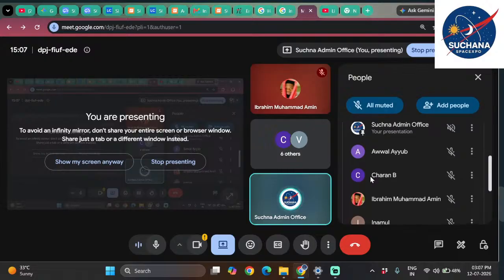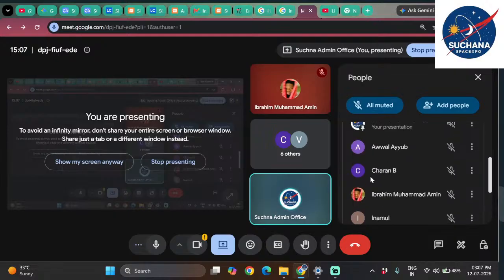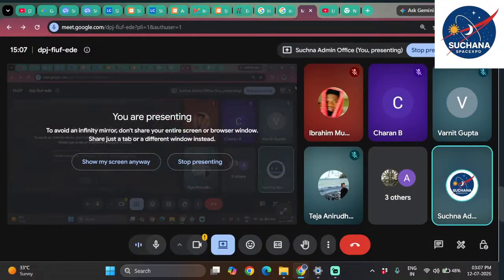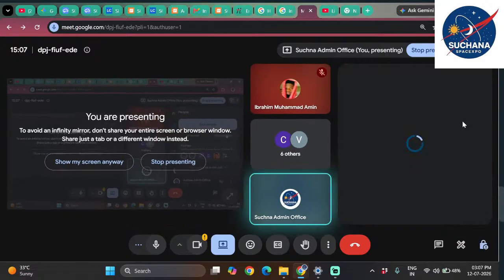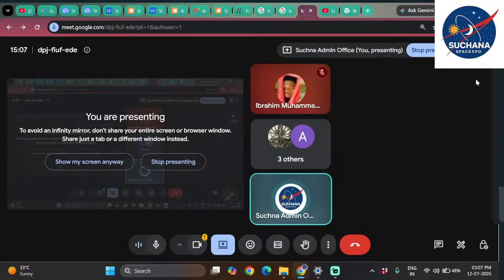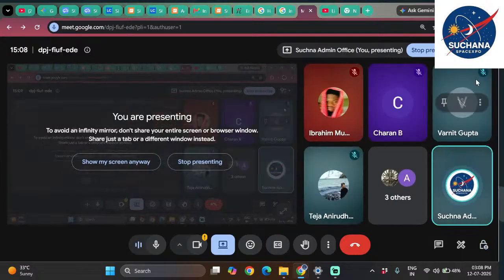So how many of you have completed the routing section? It could be top copper layer or bottom copper. Can someone present your project? Anyone randomly, it could be Charan or Ibrahim. Anyone, you can just start sharing your screen. I will modify the host controls. Okay, already it's enabled. You can start sharing your screen. I will be reviewing your project. If you have any specific question, you can ask me now.